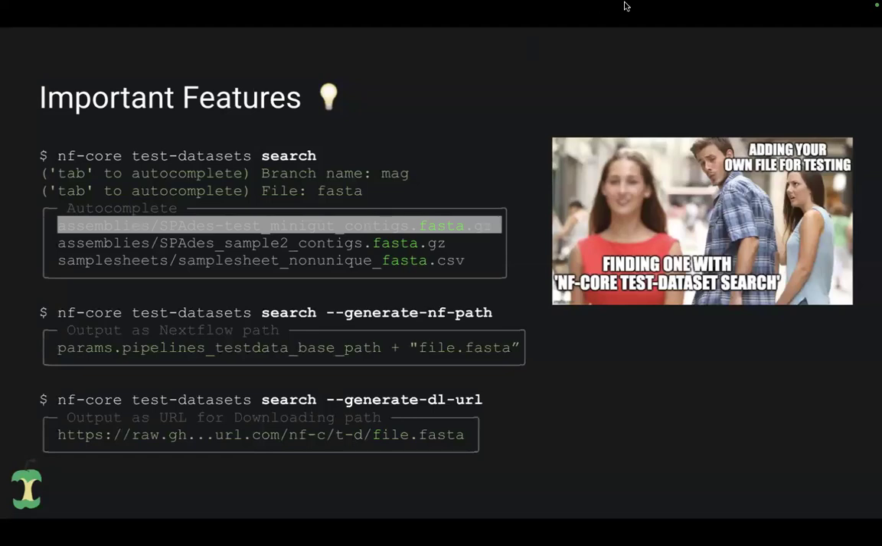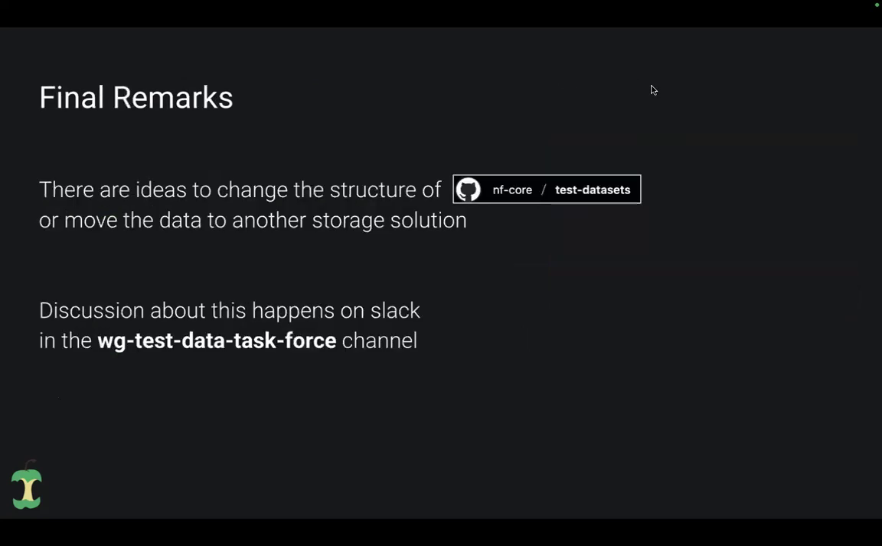All right, that already wraps it up, and I want to make some final remarks about the test dataset repo in general. This tool is obviously an attempt to make it more usable, and there have been ideas to change the structure a bit, or maybe move the data to another storage solution. There are lots of opinions, and those things take time, even though lots of people have put lots of thought and effort into that.